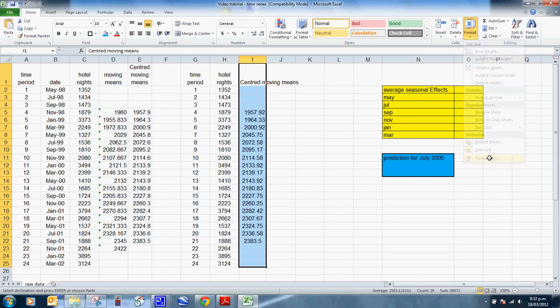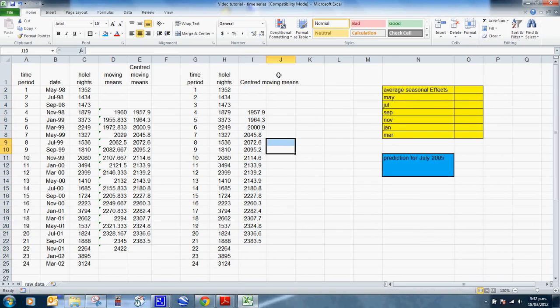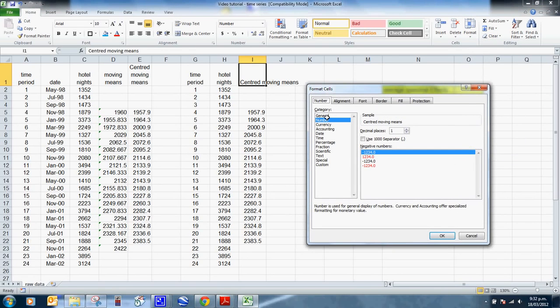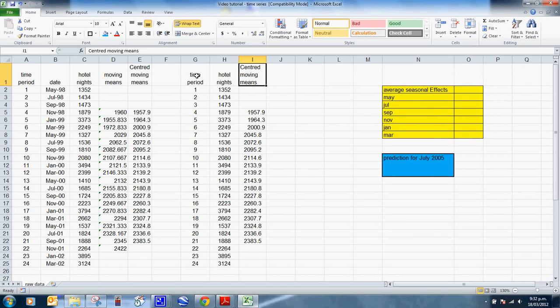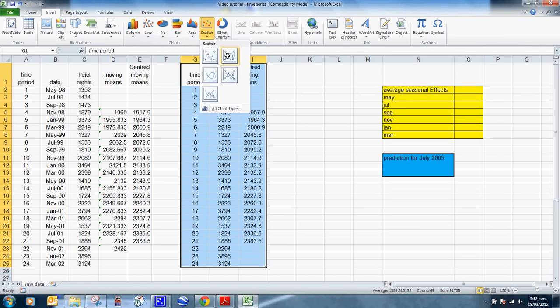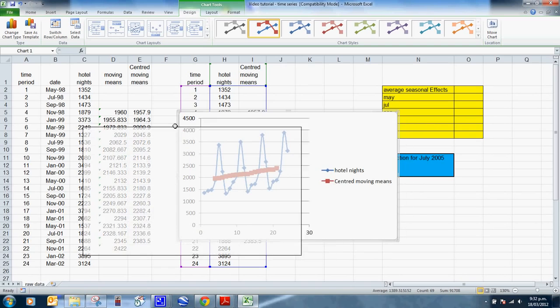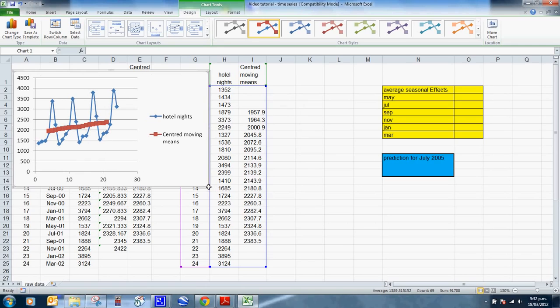Format cells, number, 1 decimal place is fine. Okay, let me just format the text box there so it wraps it around. General alignment, wrap, that just tidies things up. Now we can do our graph, so we highlight everything, insert scatter, the one with the lines joined, and we can see we've done a really good job of smoothing out the data. Those moving means really look as though they've done a tremendous job smoothing out. Okay, let me just reduce the size of that a wee bit, place that over here for now. I may move it again later.